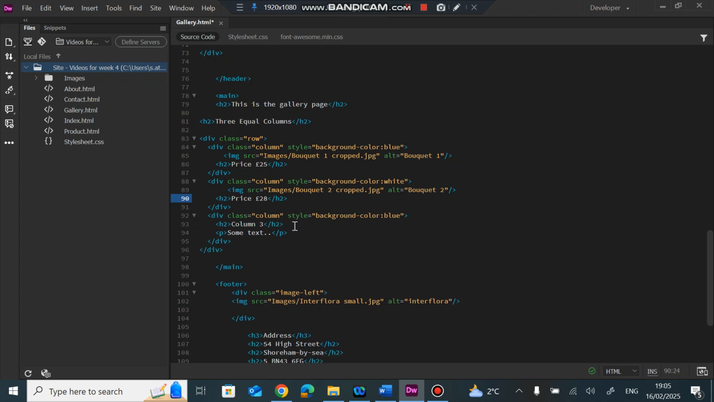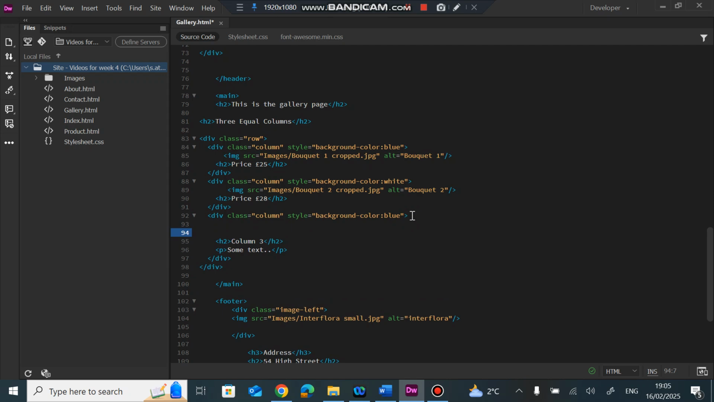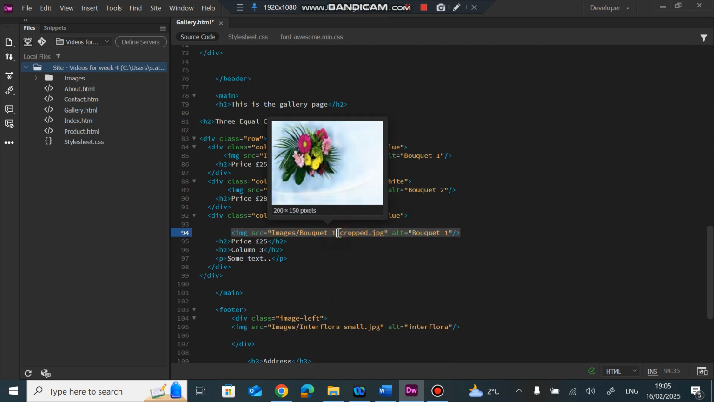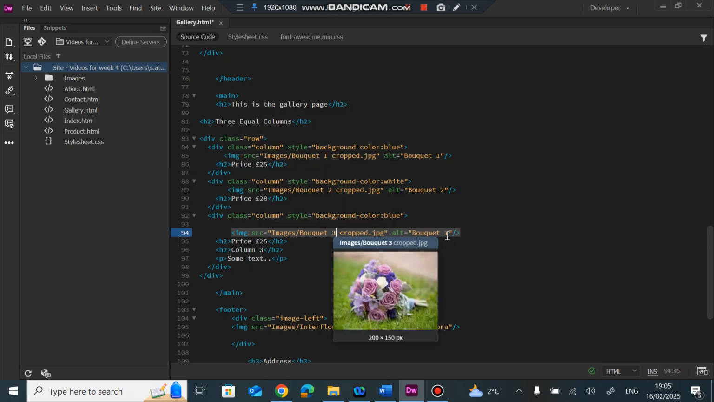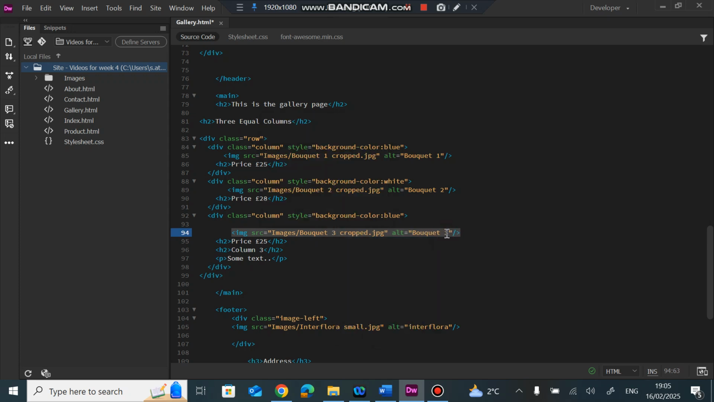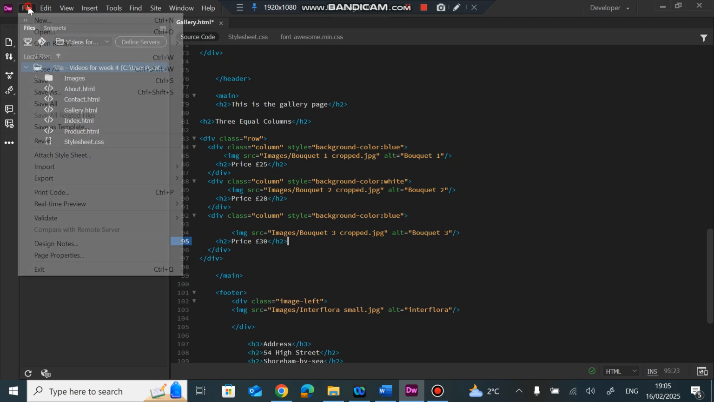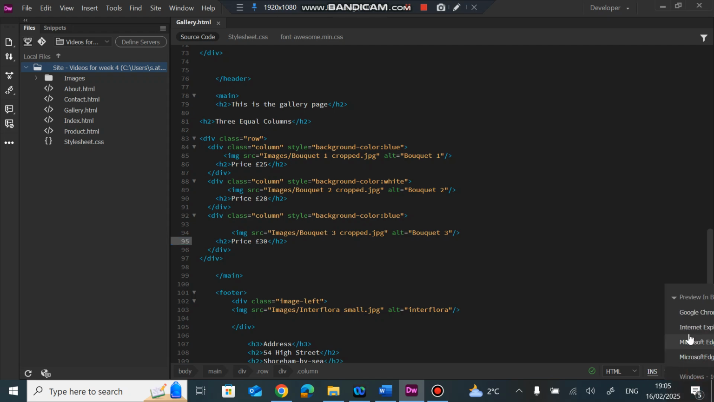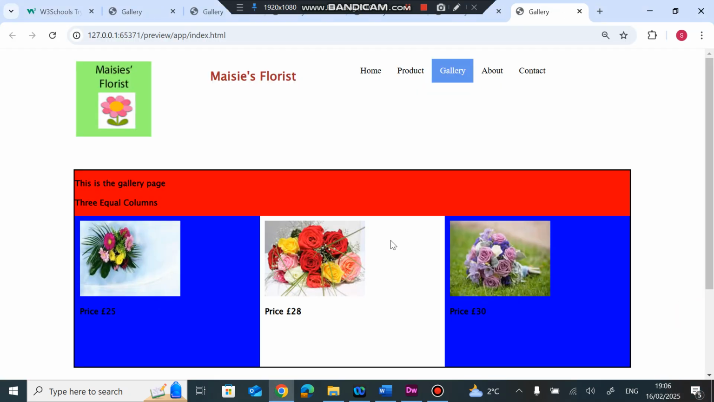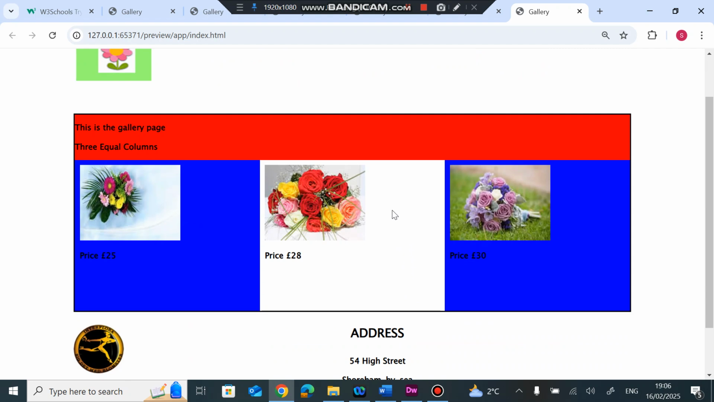And then underneath in my next column, I've got bouquet 3. I'm just changing my alternative text for screen readers, and this one is going to be £30. Okay, and there we go. So that is as simple as it gets, really. And there are my 3 in one particular row already. Now, obviously, we want to try and adapt this and make it look better, but that is really simple to do.